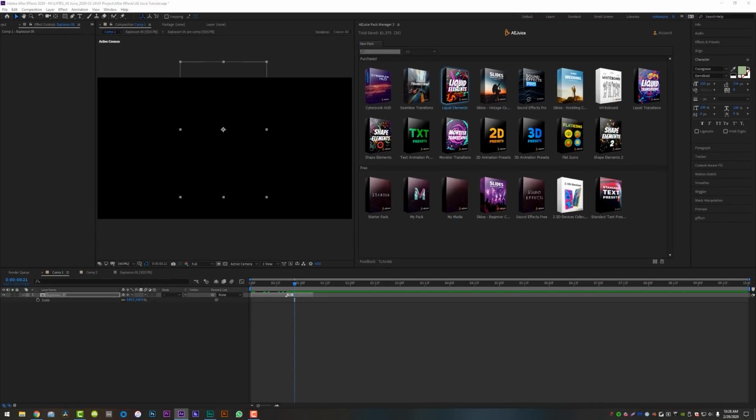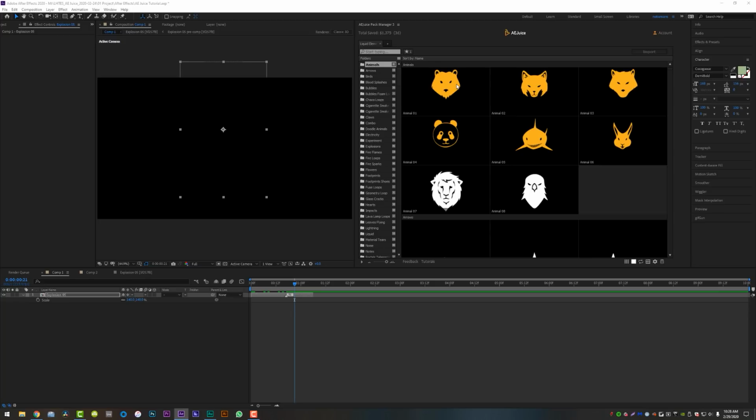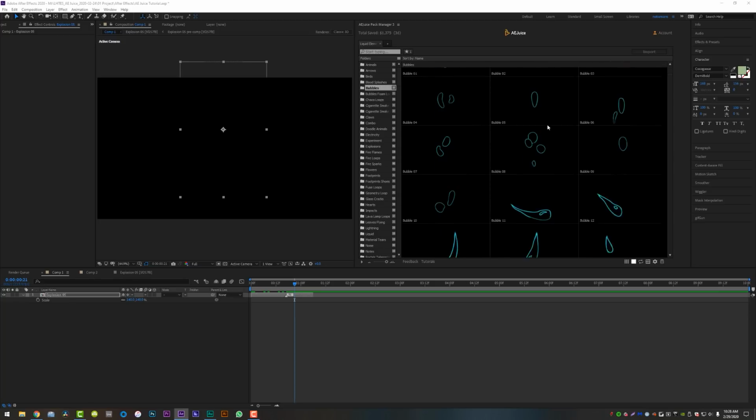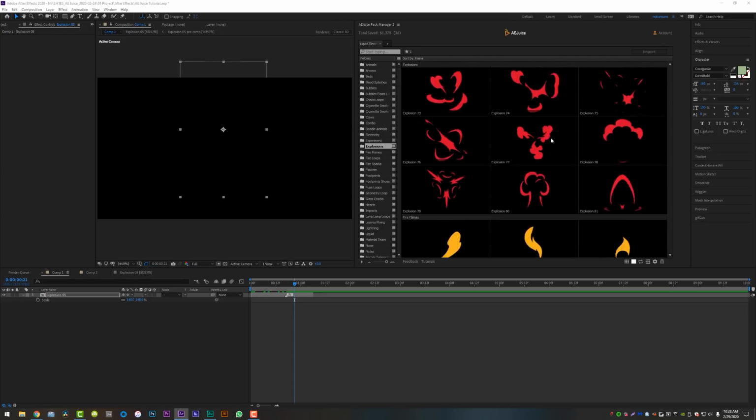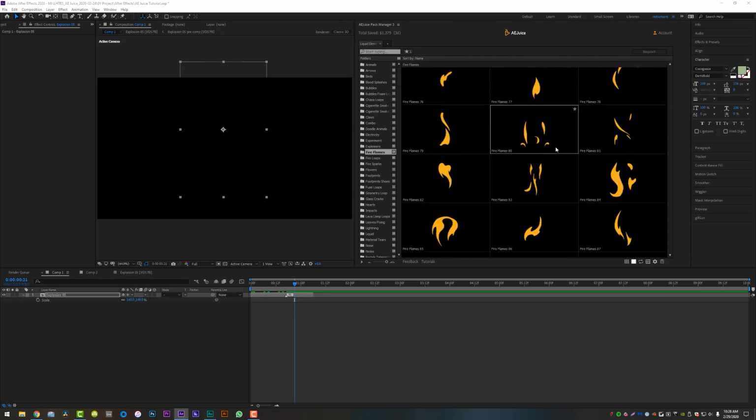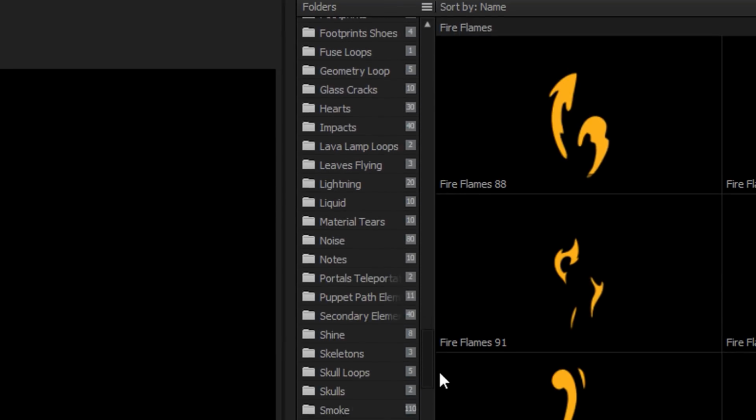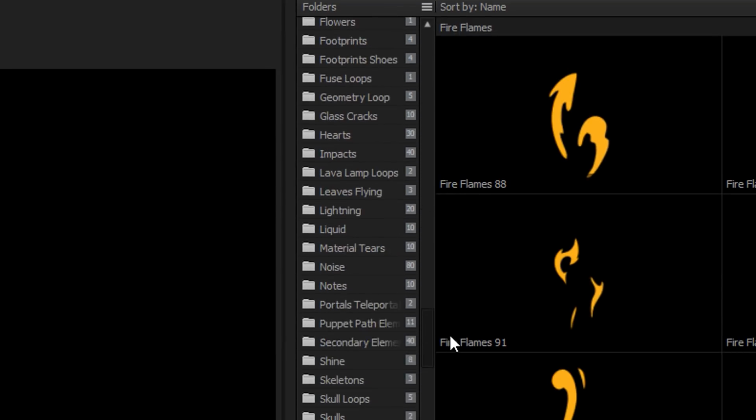Let's check out the Liquid Elements pack, like I mentioned earlier, just so you guys can see how many different things are included in the paid version. I am scrolling and scrolling and scrolling forever. There is so much good stuff in here. The library is absolutely massive and there are a ton of really amazing things.